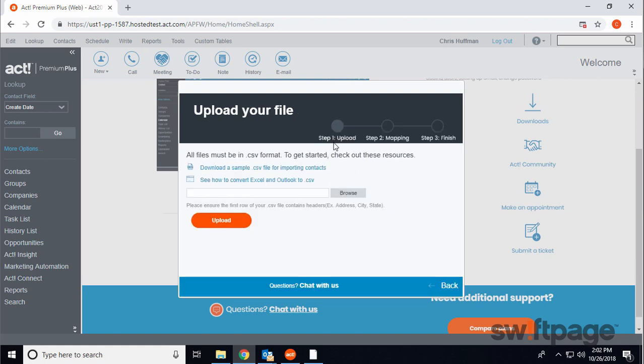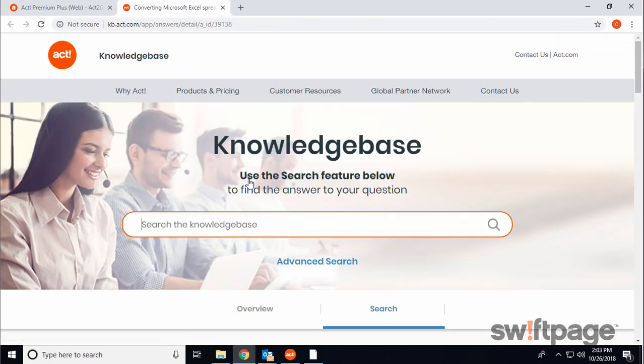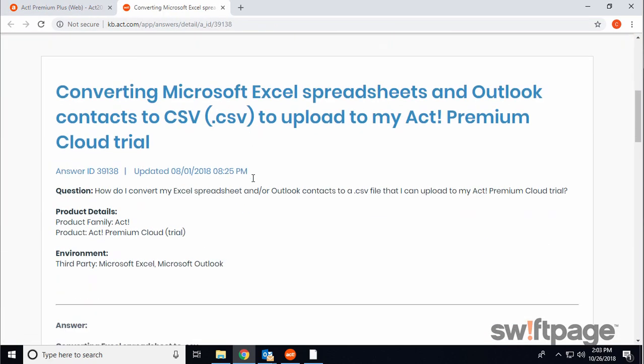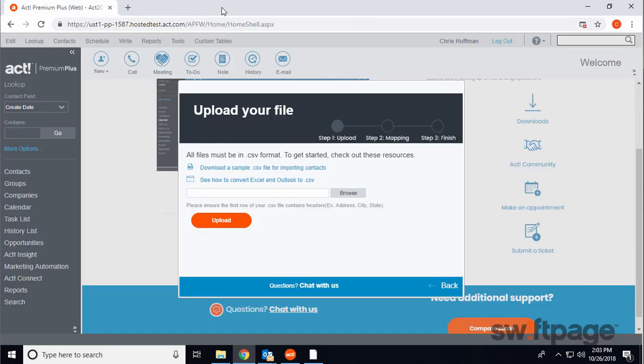This takes us to step number 1, Upload. Okay, on this step, there are 2 important things that you have to pay attention to. First, the file you upload must be in comma-separated value or CSV format. If you try to upload an Excel spreadsheet, meaning an XLS or XLSX file, you're going to run into problems. We have a knowledge base article which explains how to convert an Excel spreadsheet into a CSV file. But I'll show you how easy it is to do that.